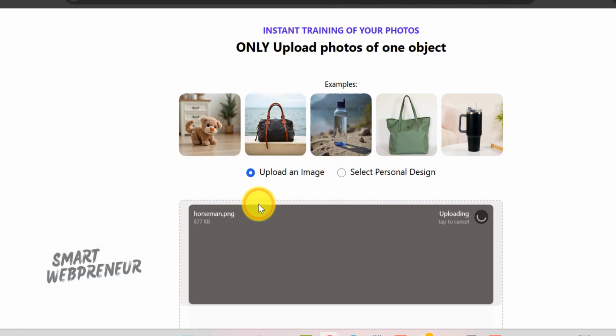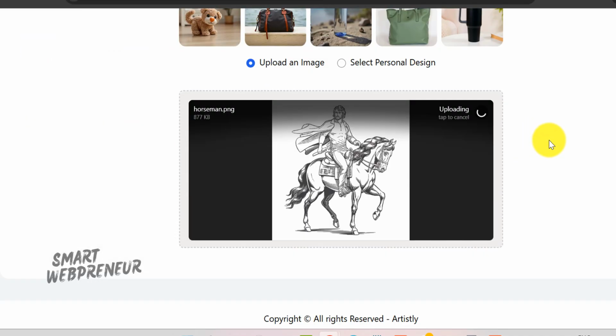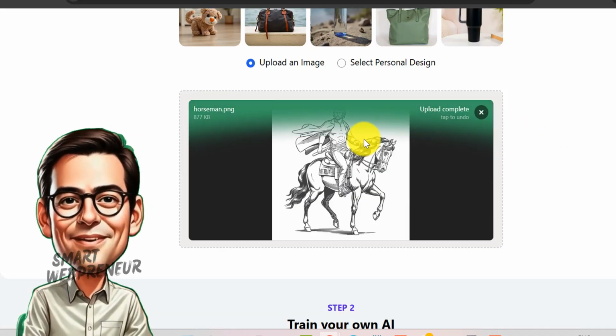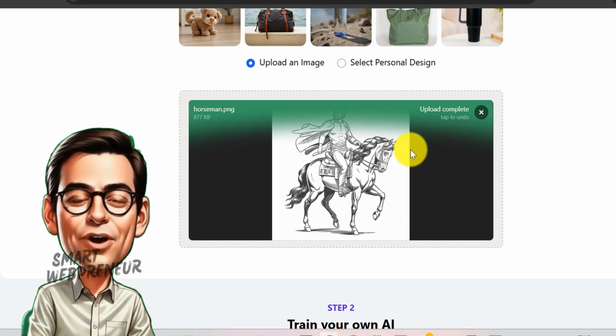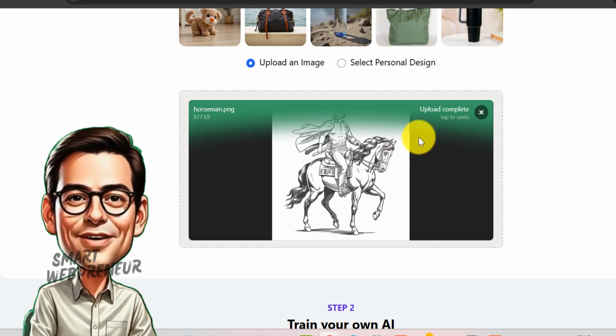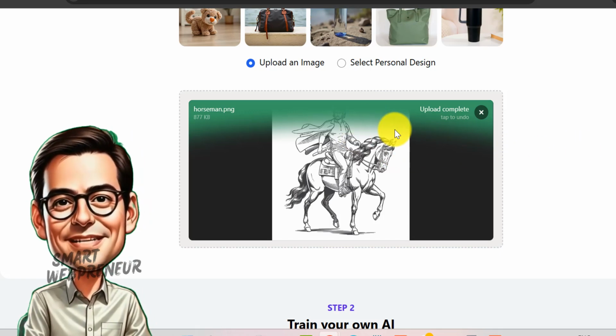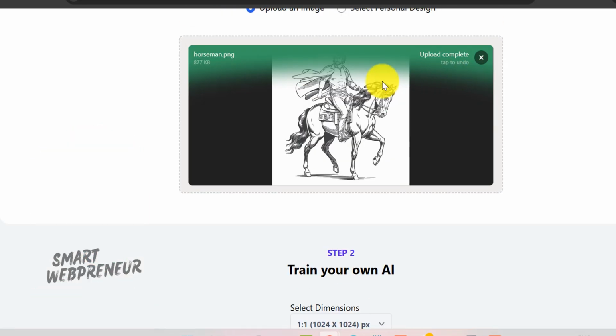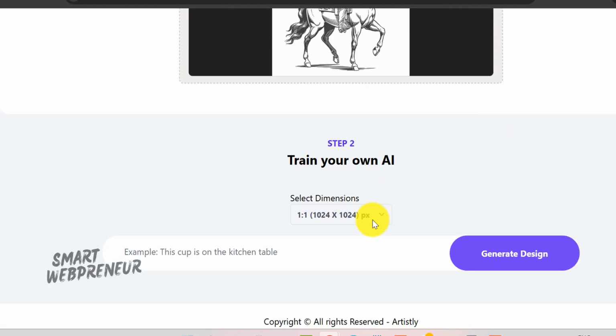I just wanted to see whether Artistly can handle this image or not. Normally, you'd upload an actual product photo. For example, a handbag, a water bottle, a toy. But Artistly treats any single object as something it can learn and place in different scenes. Once uploaded, you'll see a quick preview confirming that your file is ready.